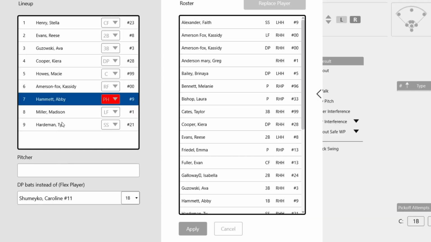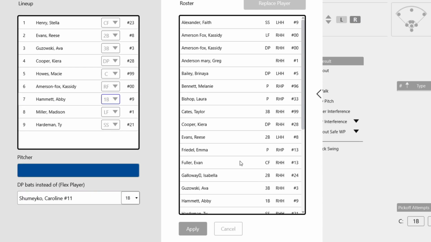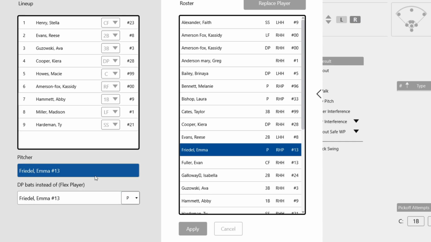So if you were to click no and continue on logging, when you got to your next half inning, there would be no pitcher selected. So we want to make sure that there's someone in there so that we can continue logging as usual. So in this scenario, I want this hitter to stay here. So she's going to move to first base. And now I'm going to have my pitcher selected here, and you can see that my pitcher has now changed to my flex player as well. So now I have a lineup with all of my positions correct.